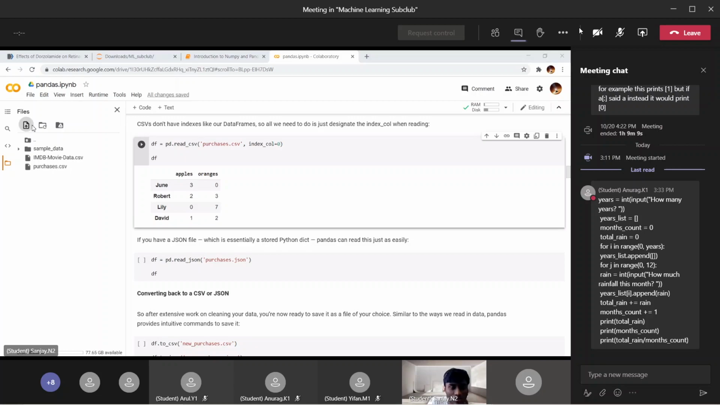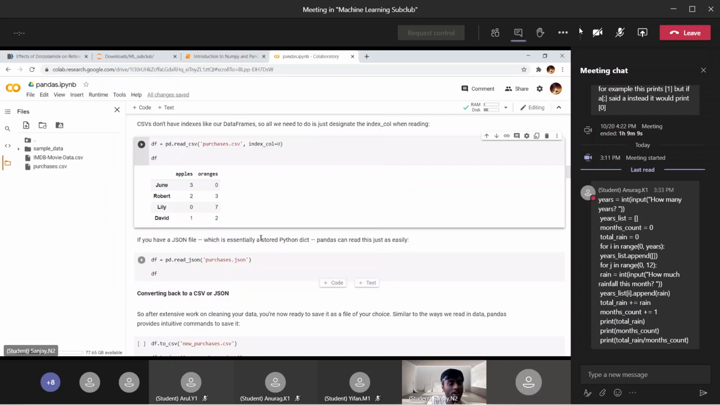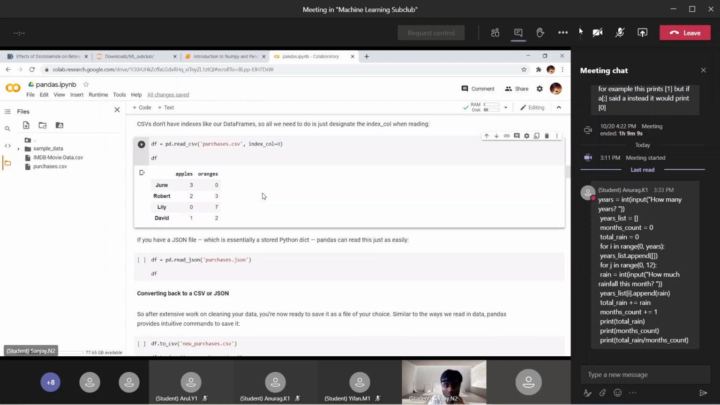I think I also have a JSON file somewhere. No, I don't have a JSON file for this. Okay, never mind, so we'll skip this. But if you just rerun this, we run the read JSON file, you'd end up with the same data frame.